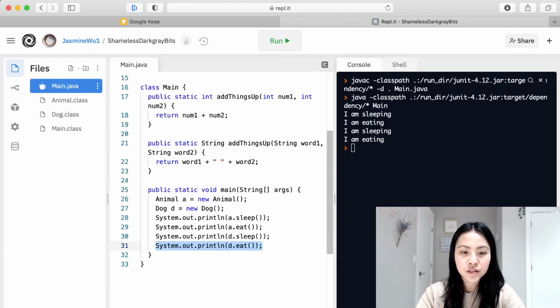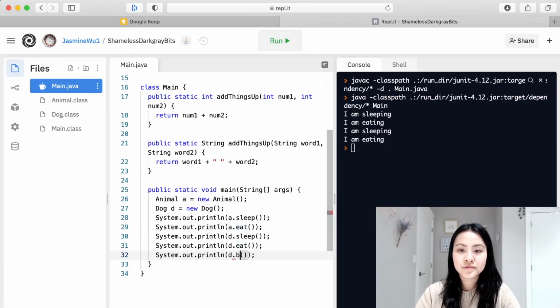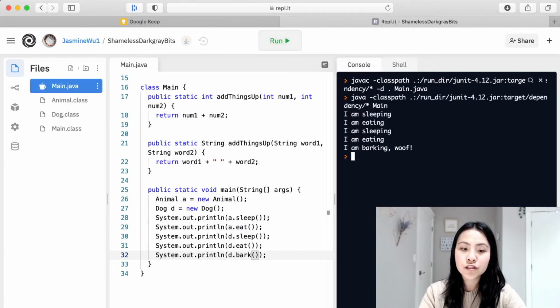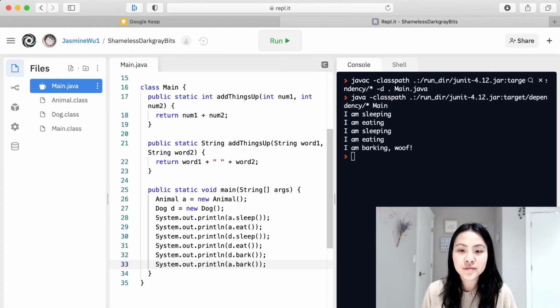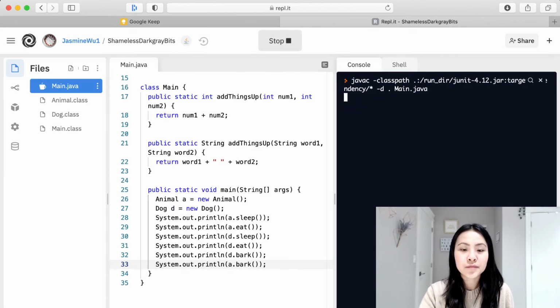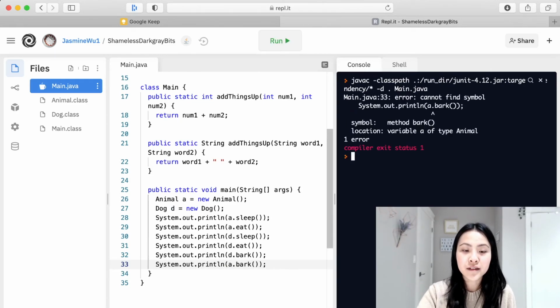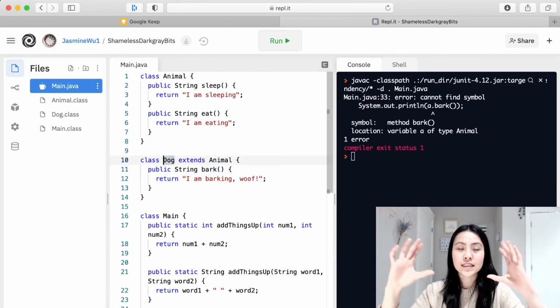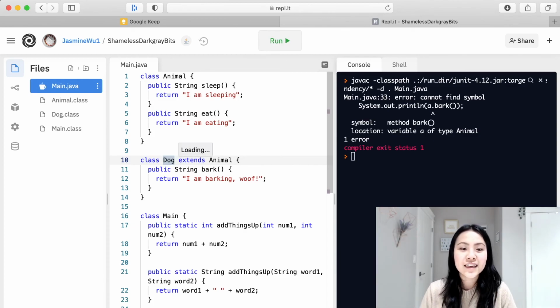Now let's see if we can get dog to bark. So what we will do is d.bark, and it says I am barking wolf. Now what if we try calling a and then seeing if it can say bark? What will happen then? It won't work because animal is the parent class. It does not have access to its child class's methods and functions. So bark, only dog has it, and it can use whatever animal has as their functions, but it can't go the other way around. And that is inheritance.